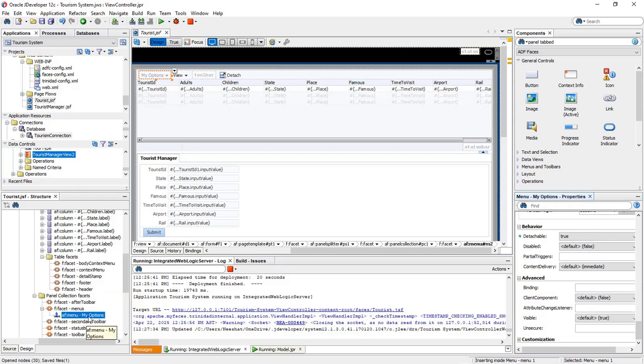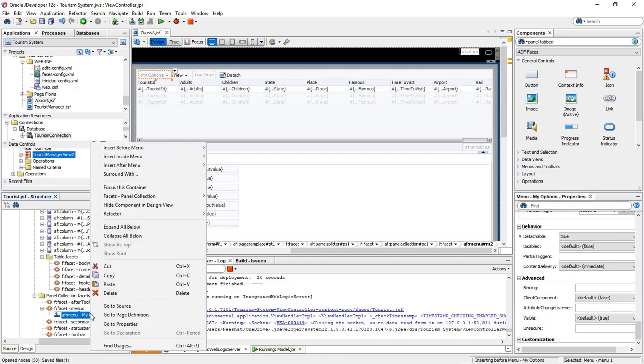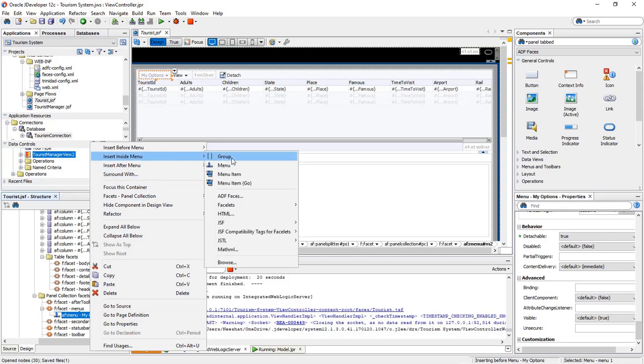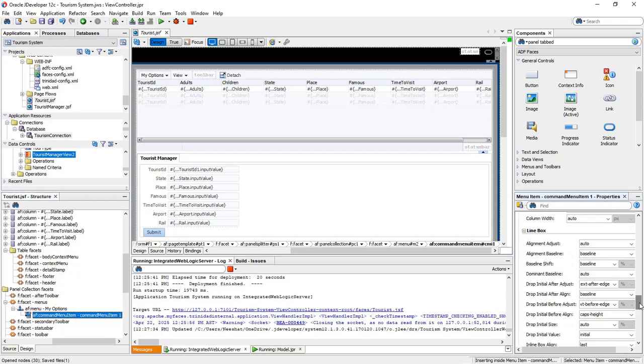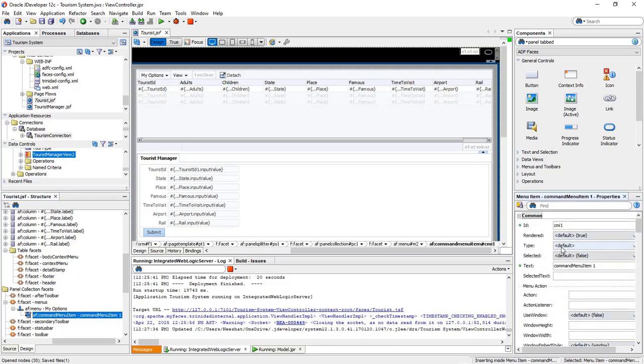Now my options, we need the component inside menu, we need the menu item. Give this menu item text name as export to Excel.